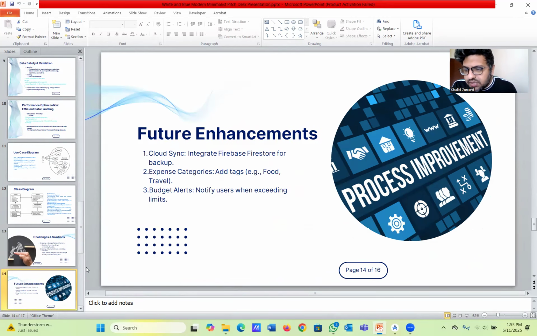Now, future enhancements. I plan to enhance the app by integrating Firestore for cloud-based data backup, adding expense categories like food, travel, etc., and including budget alerts to notify users when they exceed their set spending limits.